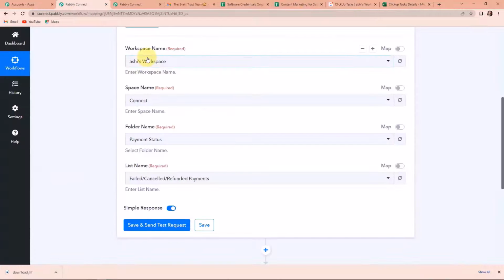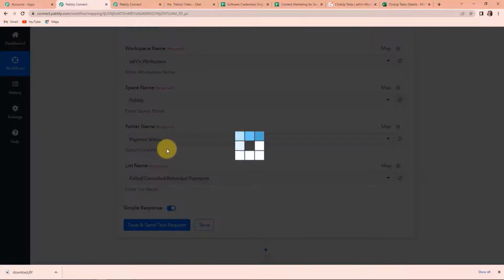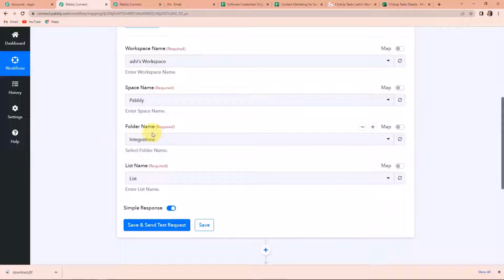So we have set up this task, and now I'm going to go back to Pabbly Connect, and here I'm going to first map the data. So the workspace name here is Ashi's workspace. Then we have the space name. So the space name is Pabbly. And then we have the folders name. So it has already incorporated the folders name.